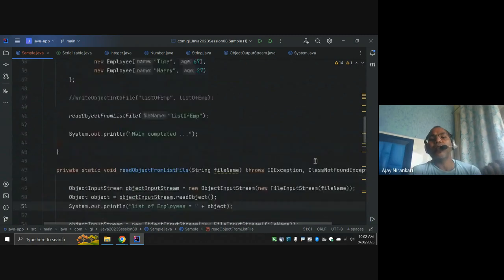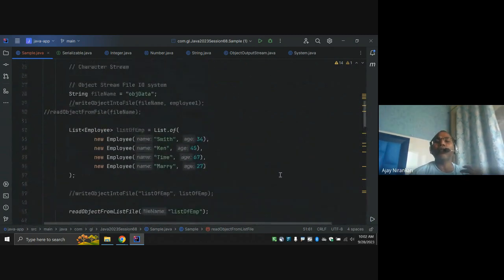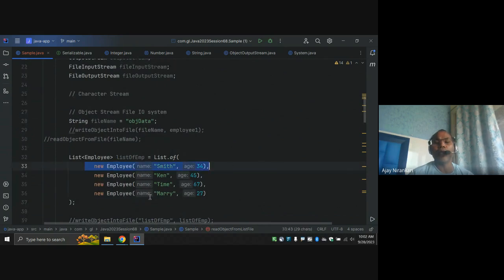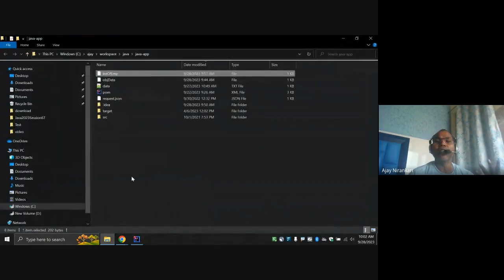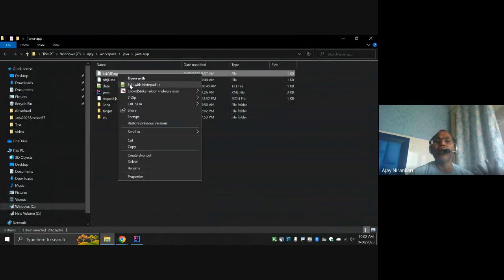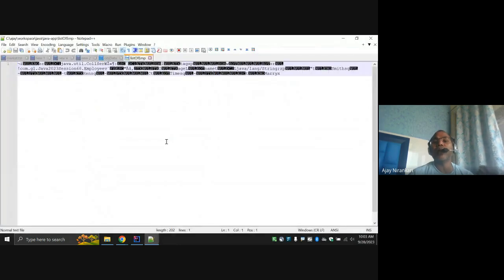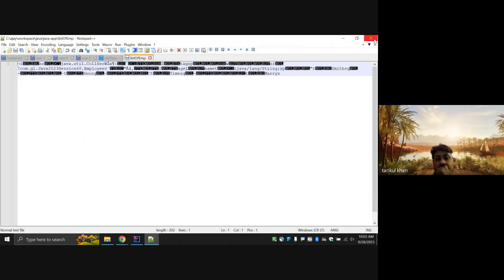It's good. So in this way, you can write or read your object, maybe one employee object, or a list of employee objects, as many as you want. And notice the file created, only Java understands it. You do not understand it. It contains the list of 5 employees, but we cannot tell where the 5 employees are.